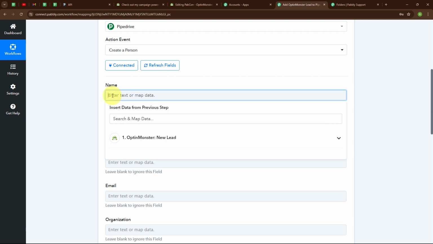So here instead of entering this detail manually, I will map the data. Mapping data means insert data from the previous step. That means here I will map the data from the response I've received in my OptinMonster. Mapping makes the text dynamic so that whenever a new lead is generated in our OptinMonster, automatically this previously existing detail will be updated with the new one.